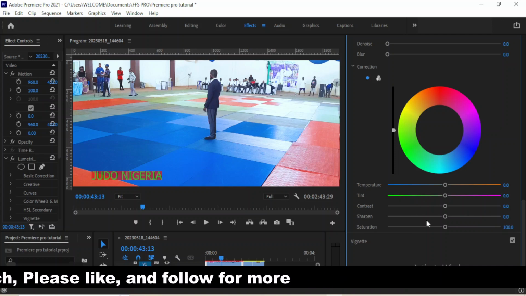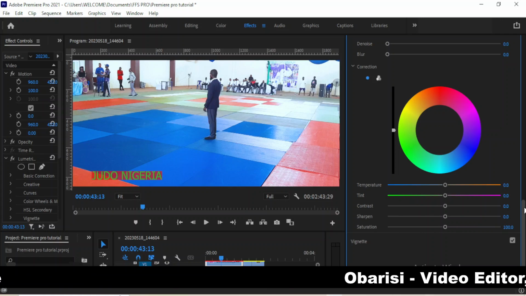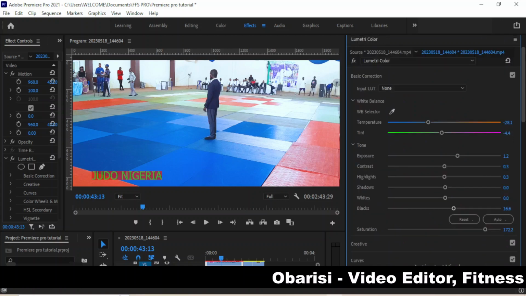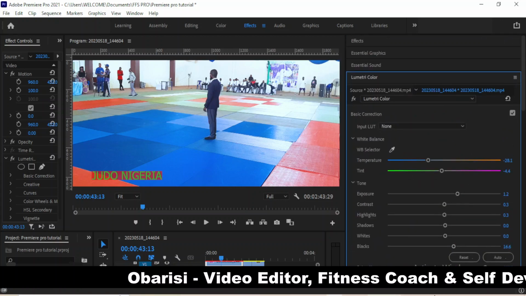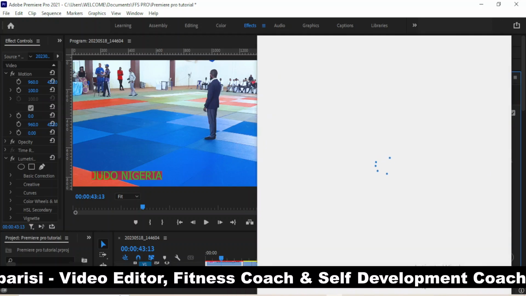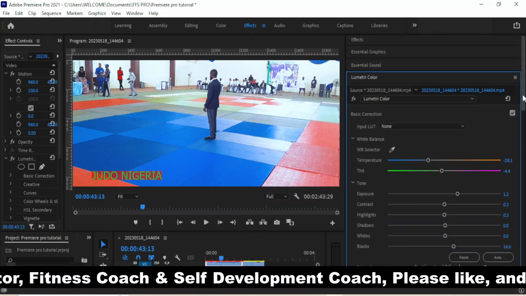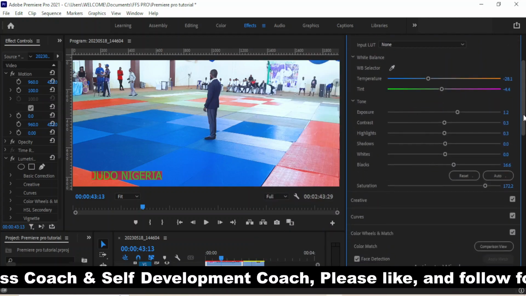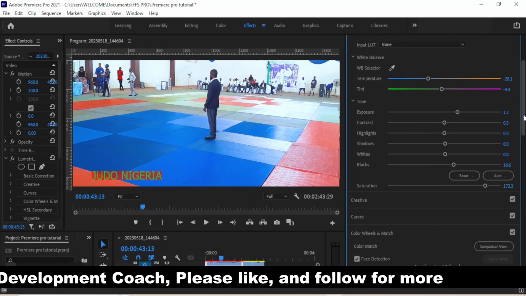The other values here you can play around with, though some of them we also have up there. So if you're already satisfied with what you did up here, there's no need to play around with those values downward. So guys, that's how you can do color correction on a clip in Adobe Premiere Pro.